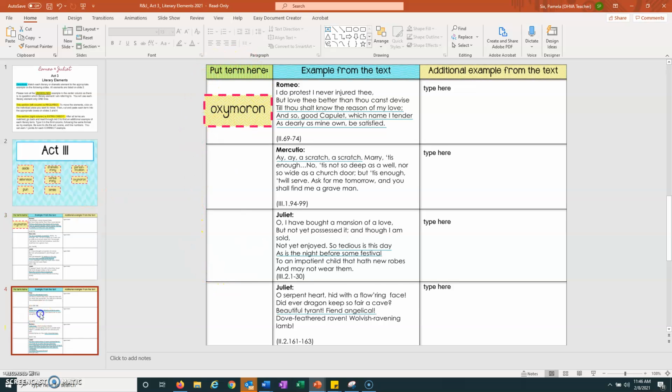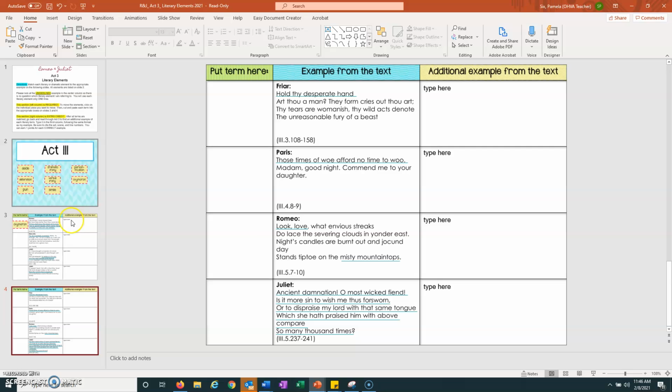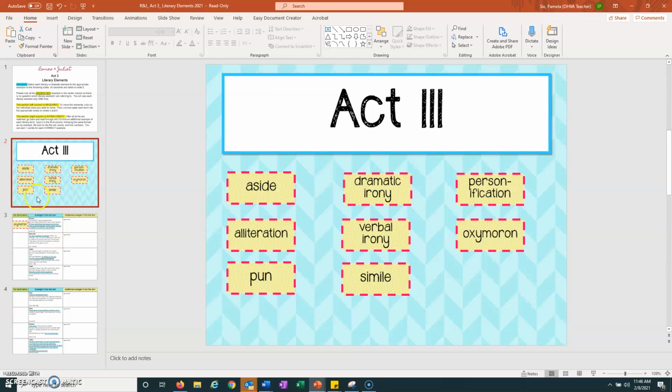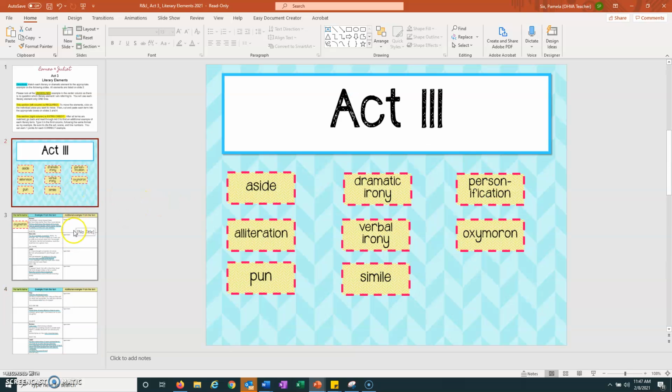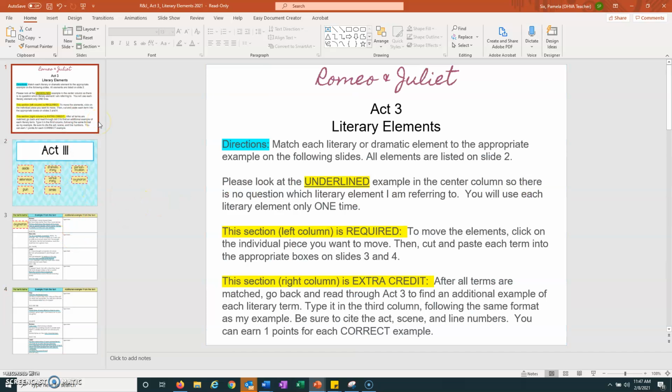These boxes on the left, these are required, right? And again, there's 8 terms and there's 8 boxes. Each box or each term will fit into one box, okay? Nothing is doubled. So if you have questions, please let me know.